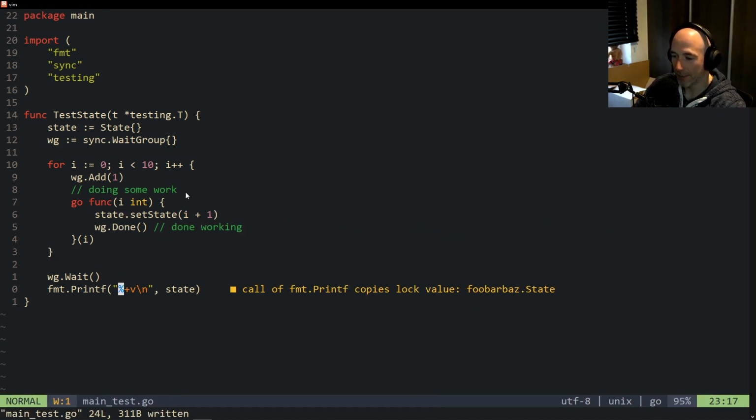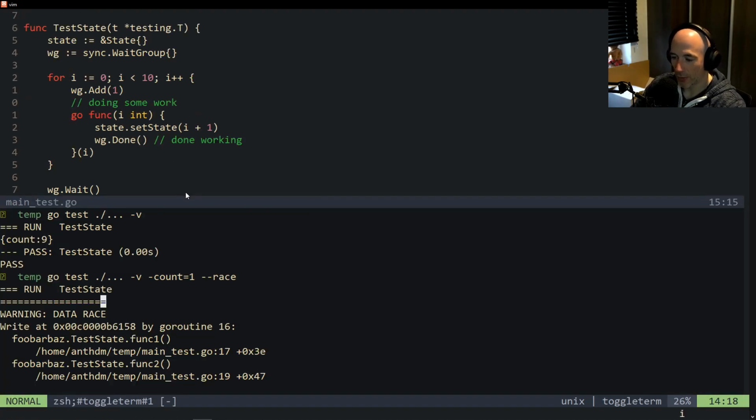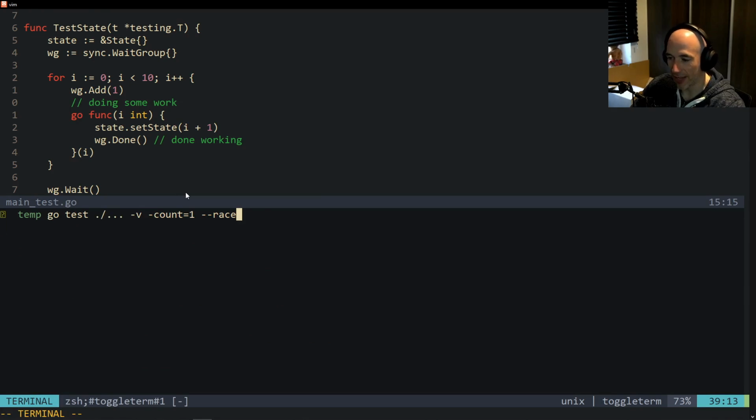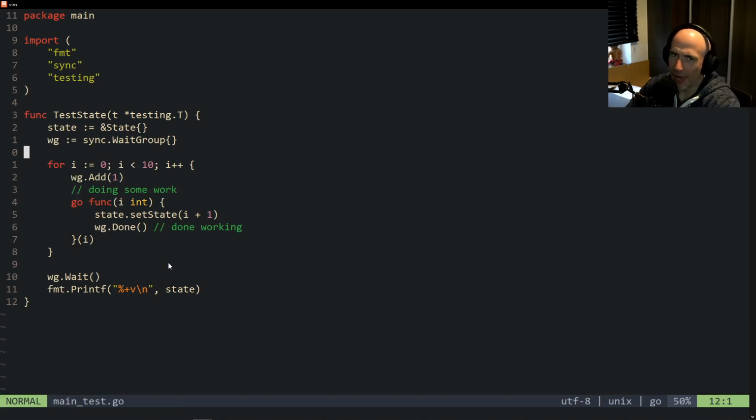delete everything. Call of entity copies value of lock, yada yada. That's true because we need this reference here to the state. And now what we're going to do is run this again with the race flag, and we still have this race condition, but we have a little refactor, right? And you will see why I did this refactor.